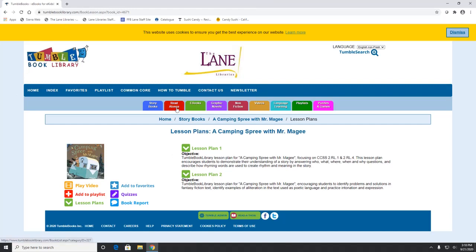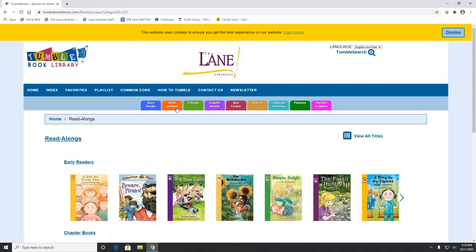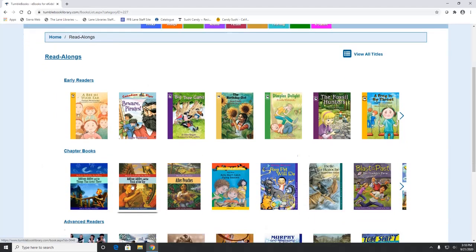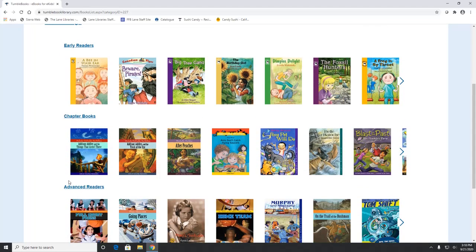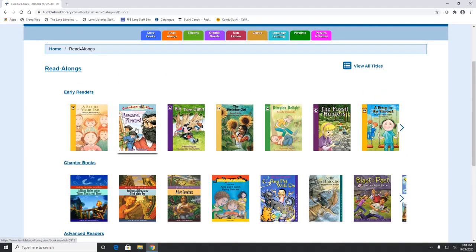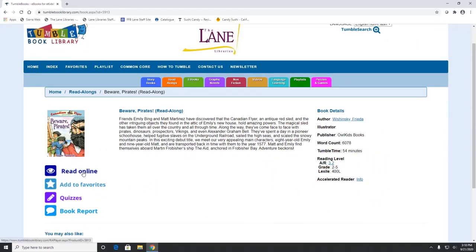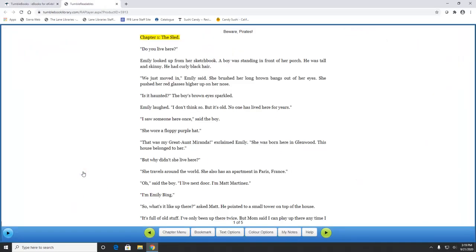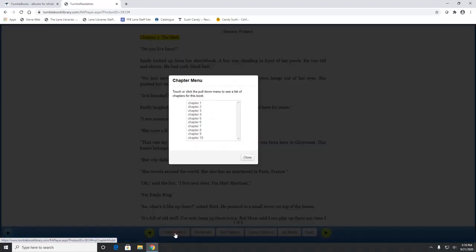The second tab is Readalongs. This will also give you categories depending on your child's reading level, like early readers, chapter books, advanced readers. So once again, you will select the book you want to read and click Read Online. So let's click on Beware Pirates, Read Online. This player will highlight the words as it reads to you so that the child is able to follow along at their own pace. The green arrows here will let you skip pages. You can also navigate chapters by clicking on the chapter menu and it'll give you the chapters in the book.